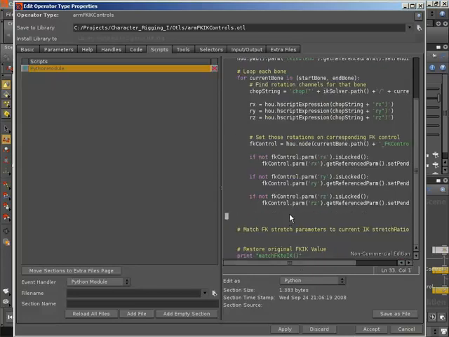We do need to match our stretch. Now our stretch is interesting. When we're matching our stretch later, where we say, okay, match the IK stretch to the FK, it's very easy.